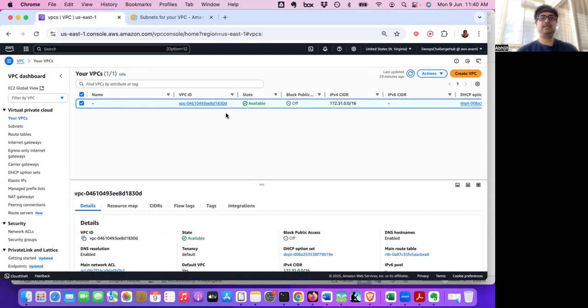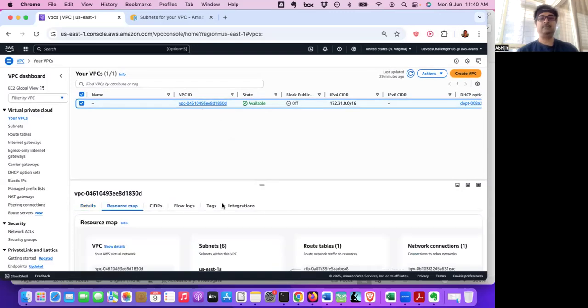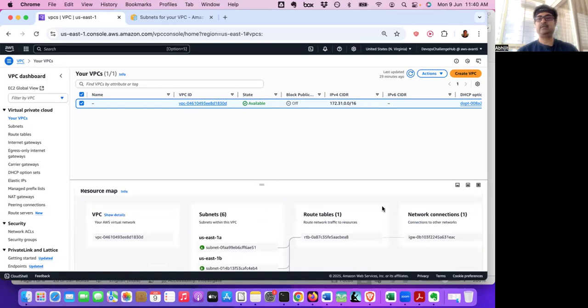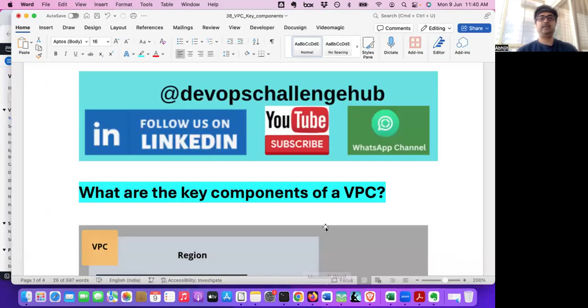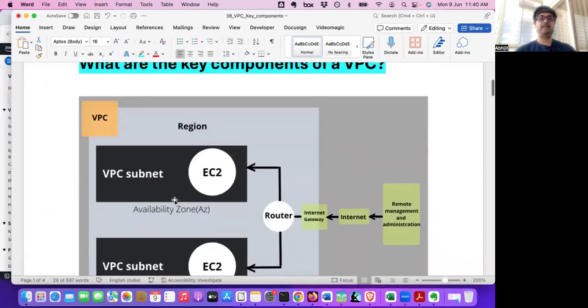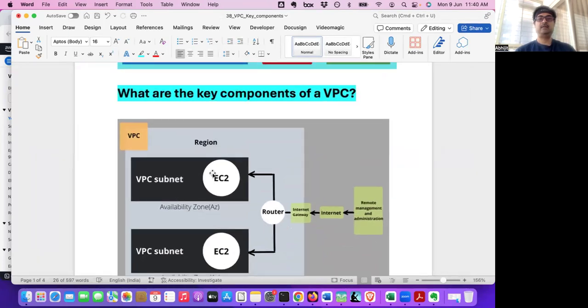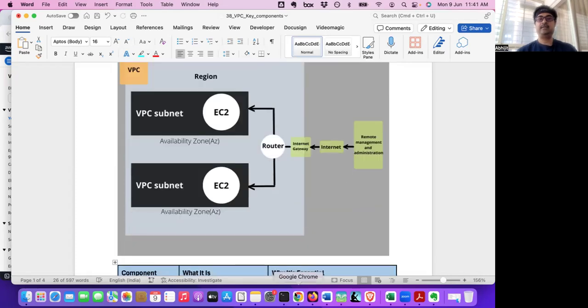Here you can see that a VPC is created and it has subnets and route tables. This is the VPC, and under the VPC you can have a subnet. Inside the subnet you will have some EC2 instances. Then there will be a router. The router will direct the traffic based on the IP address. Then internet gateway: suppose your EC2 instance wants to access the internet, or you want to receive an inbound connection from outside. So there will be an internet gateway. The other different components will be there too.